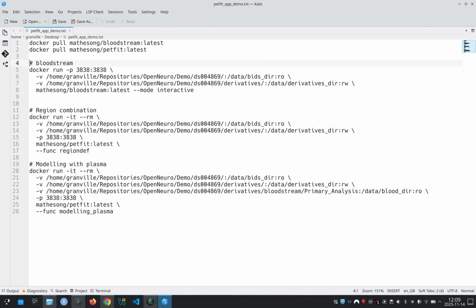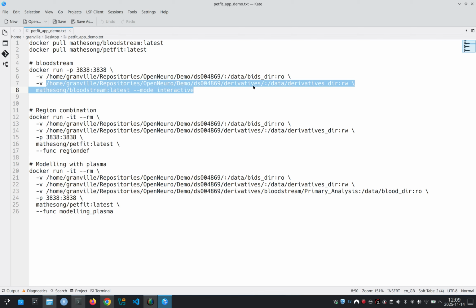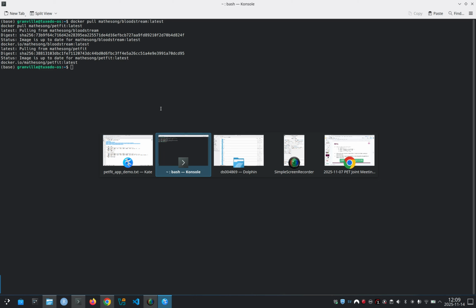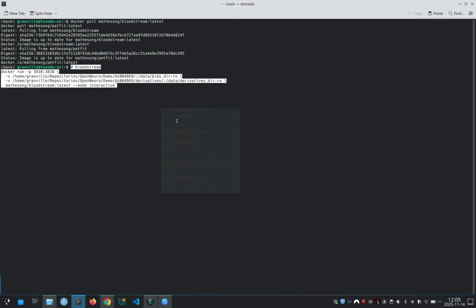So Bloodstream, if you look at the GitHub page, you can see exactly how to run this, but I've basically pasted the command over here. So Docker run, this gives us a port so we can talk to the app from our web browser, and we just basically fill in these points over here. We basically say this is the BIDS directory and this is the derivative directory, and then we just copy the rest exactly from the function itself. So we paste this in here.